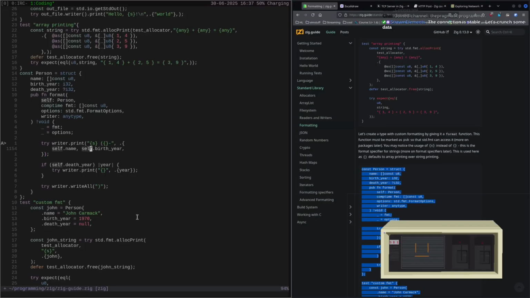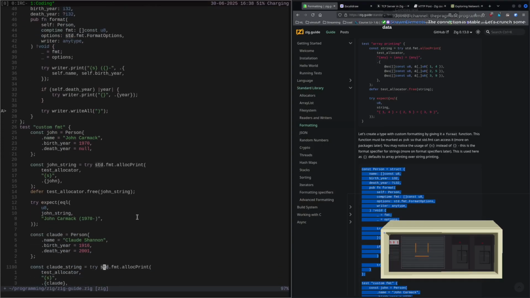So we're passing the name, and the birth year in here, and the dash, and then if they have a death year, we're gonna capture that, write it in that, and then write that. Test custom format, so we have a person, Carmack, 1970, not dead, John string, alloc print test allocator string, John.